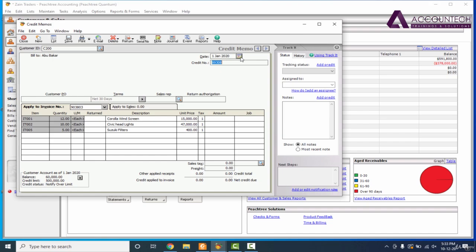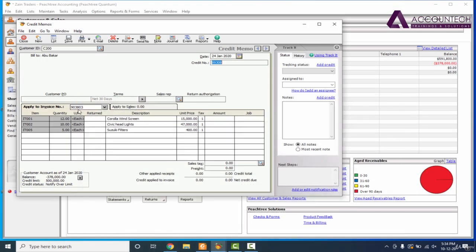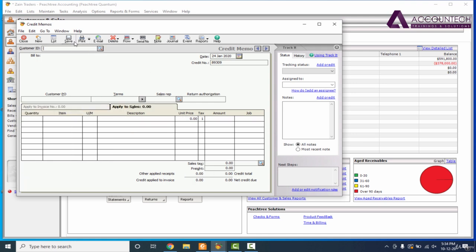24th January 2020. Customer is returning 5 Civic headlights. So Civic headlights 5 are returned at the rate of 47,000, which makes the total to 235,000. Now I'll click on save.